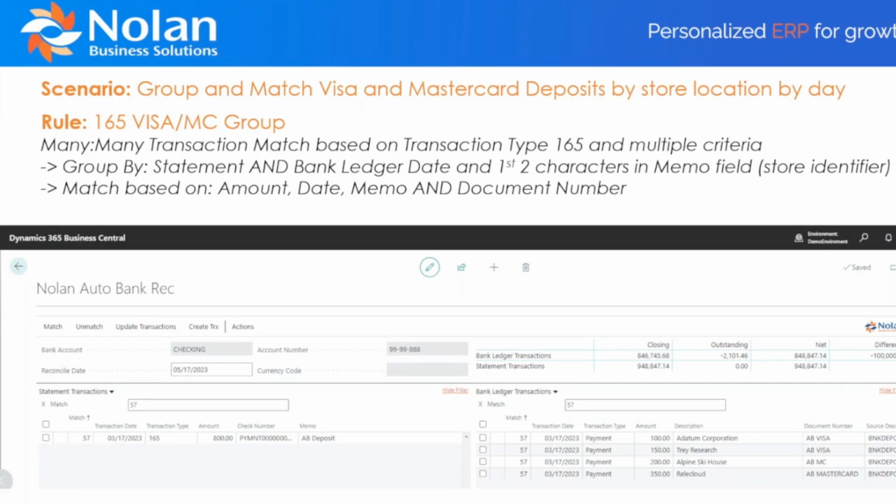Now this is an example of a many-to-many transaction match based on the transaction type 165 and a number of criteria. We're looking to group by both statement and bank ledger date, as well as the first two characters in the memo field, because that's a store identifier. The match itself is going to be based on amount, date, memo, and document number. So looking down below at the end result in ABR, we can see that we've taken these 4 transactions and we have matched them against a single deposit.